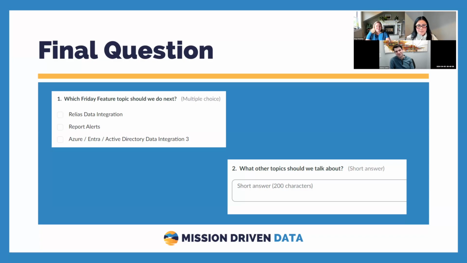So that's another integration that might be a little more on the technical side compared to what we talked about today, but it might be something other folks at your agency might even be interested in. And then there's a short answer question where you can give us some ideas of other things you might like to talk about. So thanks everybody for letting us know what you're interested in. I'll go ahead and end the poll. If you have more things you want to do, let us know too in the chat.